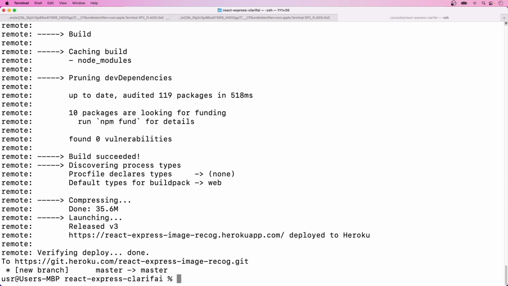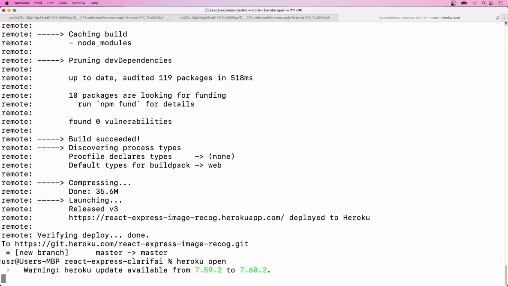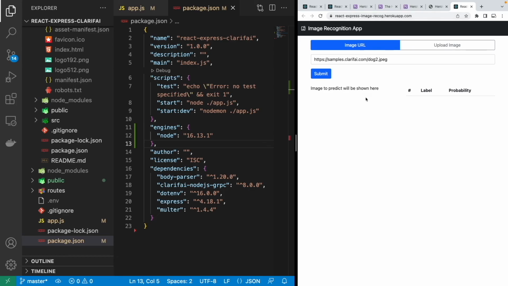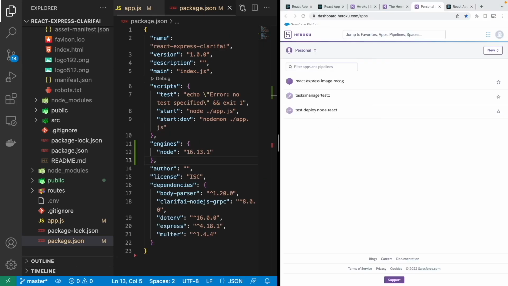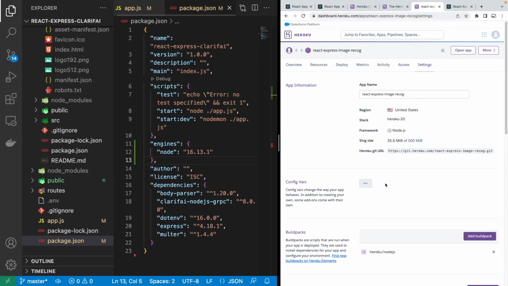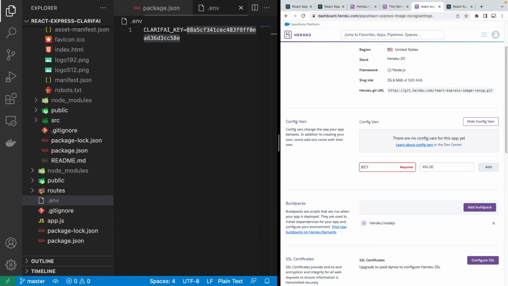Now it seems like our app is built successfully. We can verify this by running heroku open. And on our Heroku domain, we should be able to see our app. Now we'll need to update the environment variables of our app by visiting the dashboard on Heroku. So go to the dashboard page and click on your app. Then click on settings and click reveal config vars. In here, we want to add in our Clarifai key.